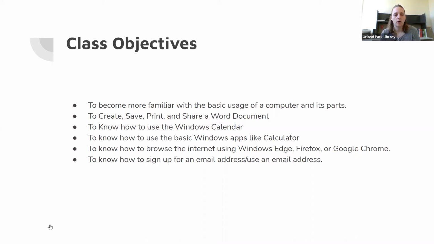Then to know how to use the basic Windows apps like a calculator, things like that. I'll show you where those are located on the desktop. Also, to know how to browse the internet using Windows Edge or Firefox or even Google Chrome, any type of browser, we'll go over that today. And then to know how to sign up for an email address and then how to use the email address.